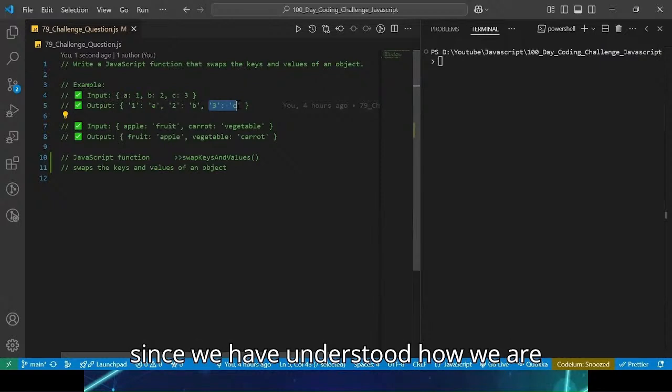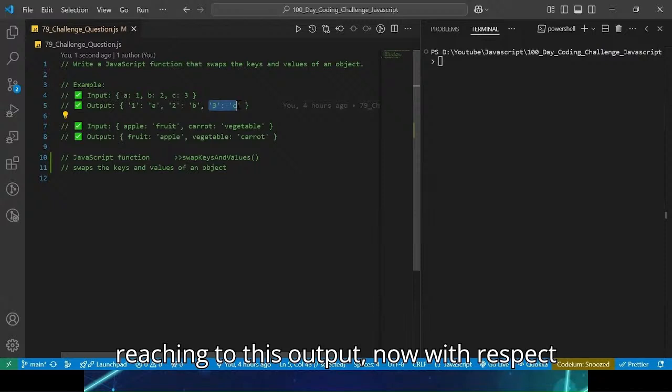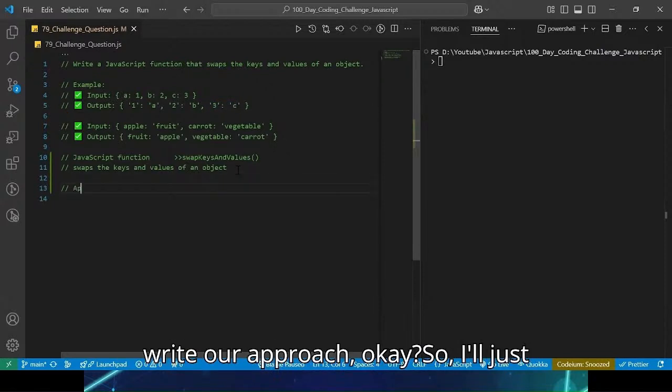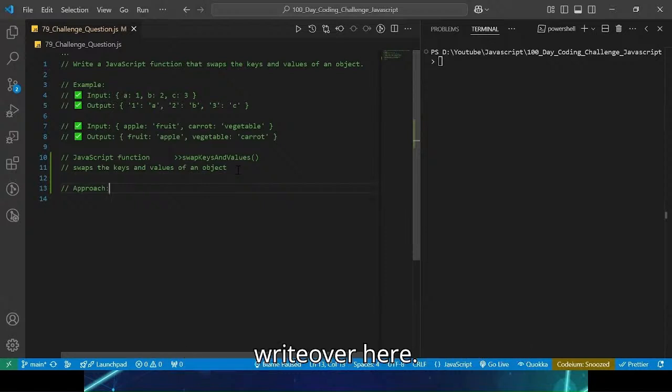Okay. Now, since we have understood how we are reaching this output, with respect to this we will come down and write our approach. Okay, so I'll just write it over here.